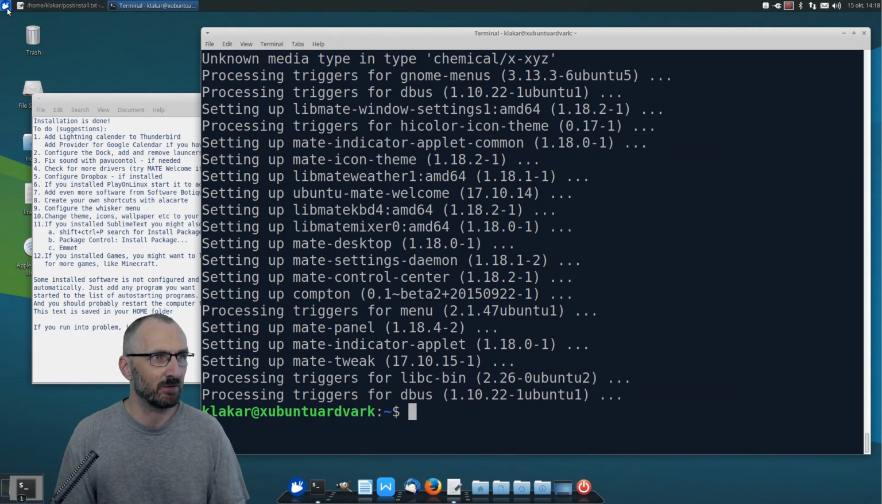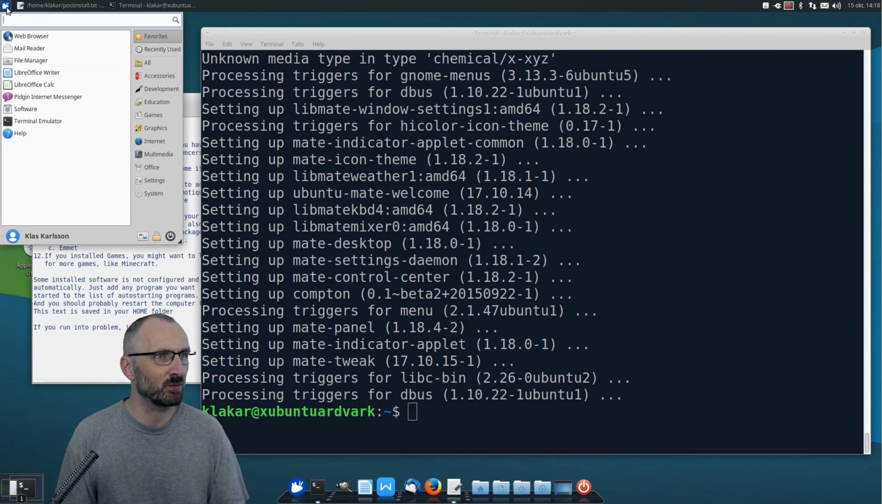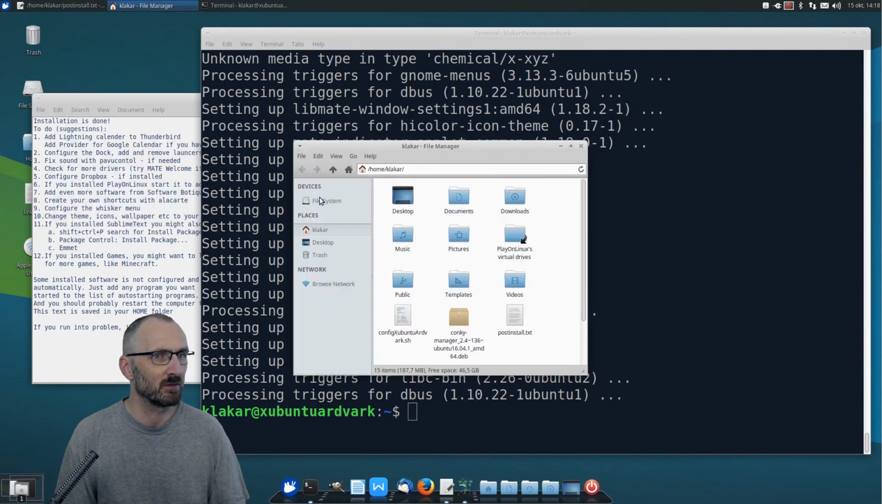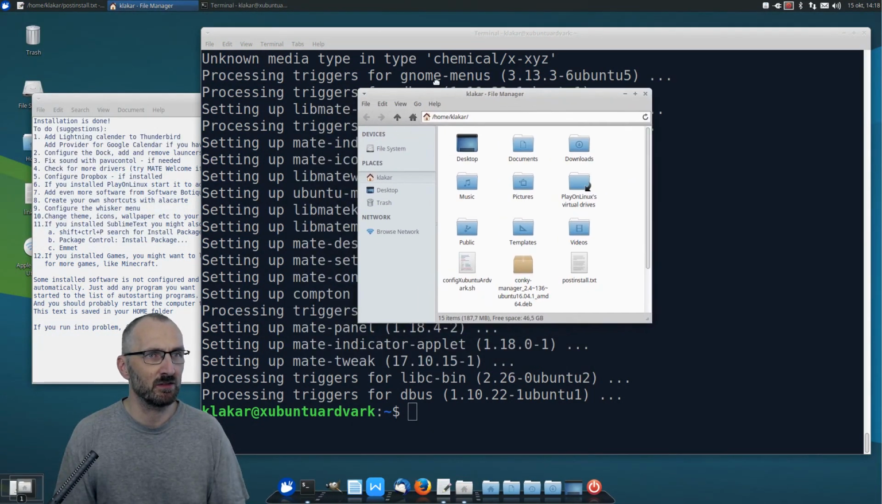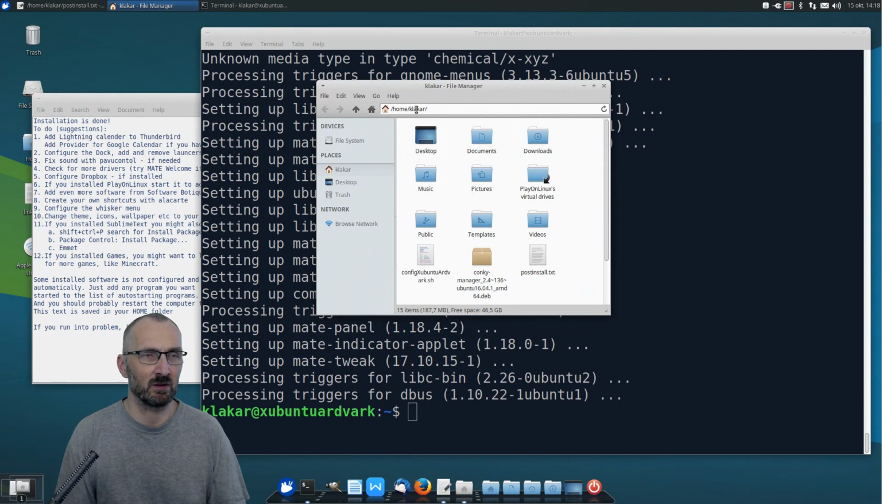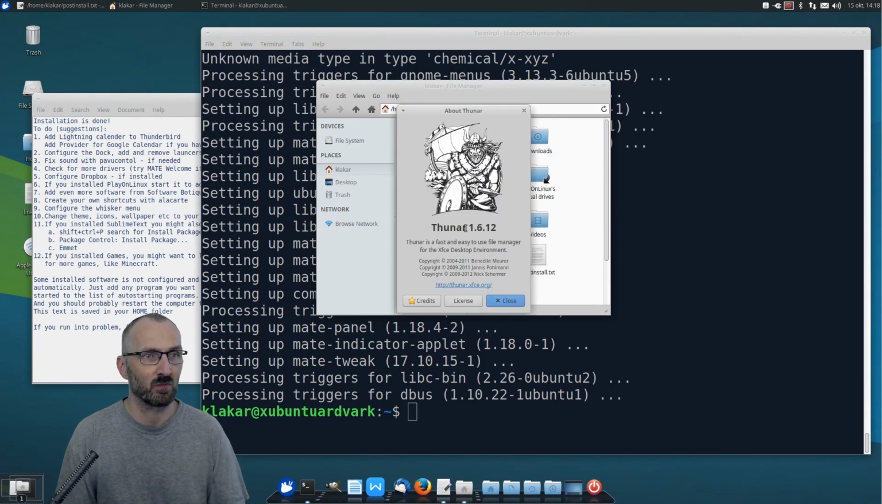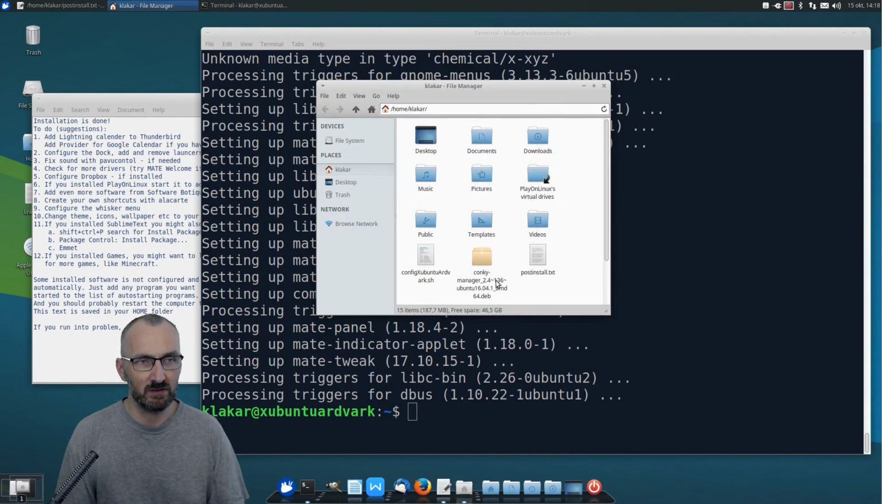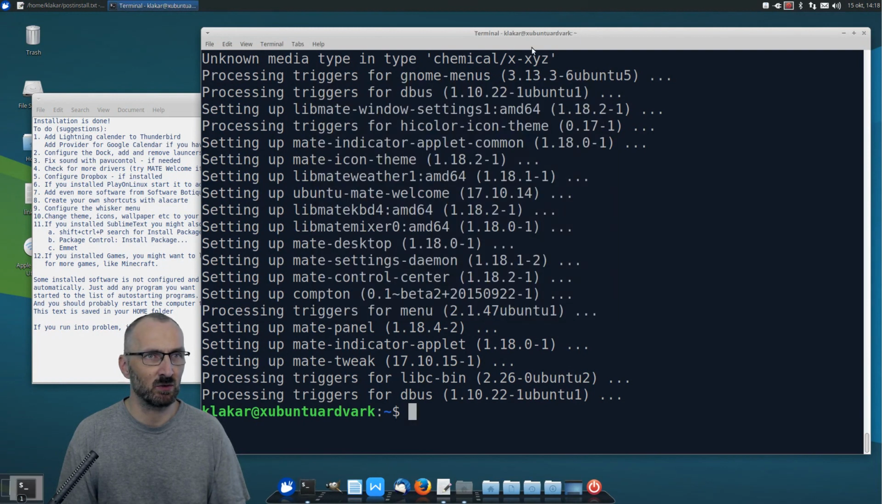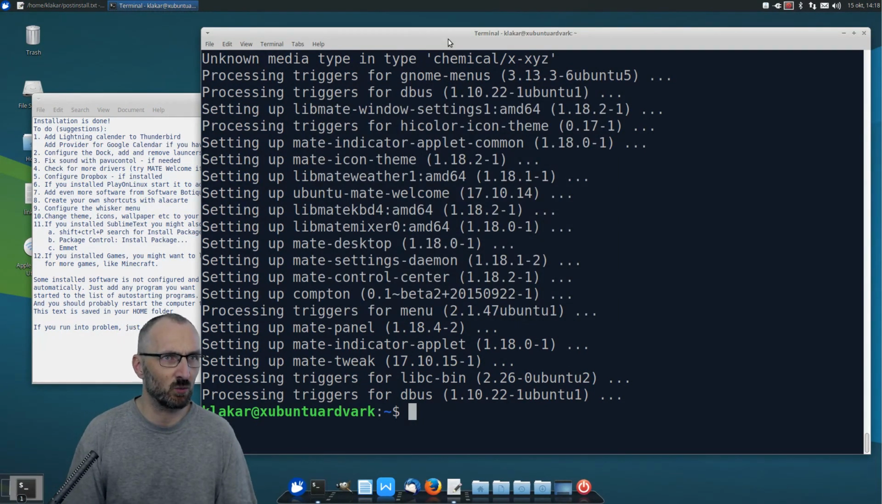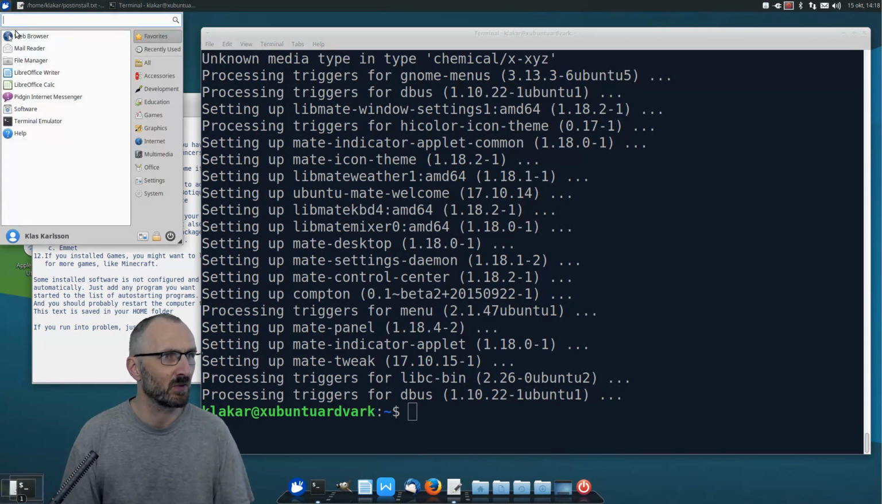Let's see if my file browser has been installed. No. This is the default file browser in Xubuntu or Xfce. It's called Thunar. It's nice, but I like Nautilus file browser instead. So in the script there is installation of Nautilus, but I need to check why it wasn't installed. So I'll install that manually.